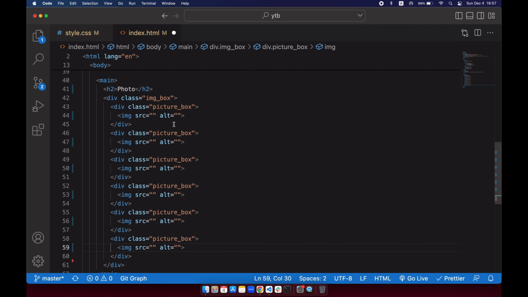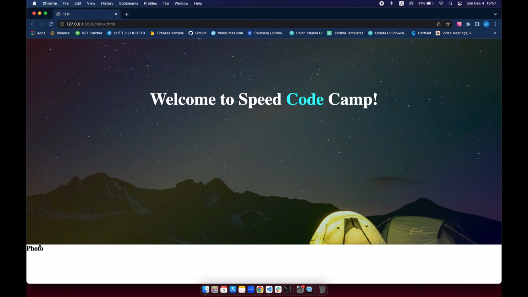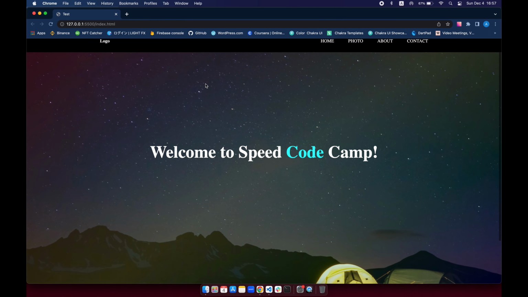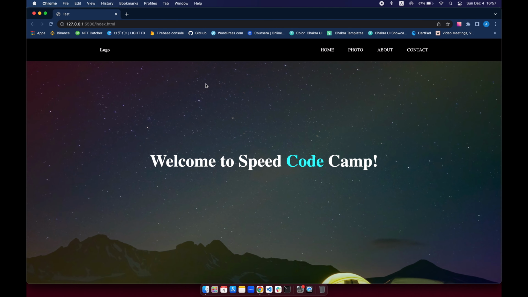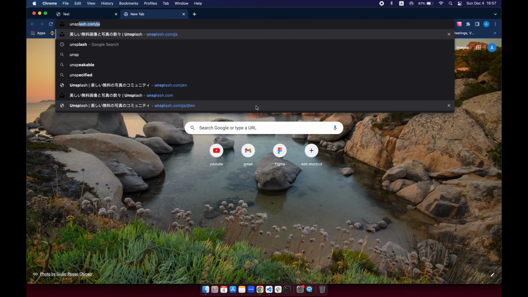Okay. So now let's go ahead and go to the browser. Let's press go live. And now we got this. So we want to open a new tab. Press Command T to open a new tab and type in Unsplash.